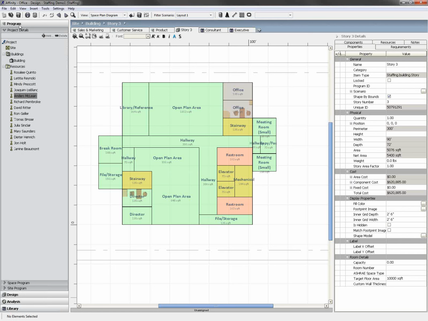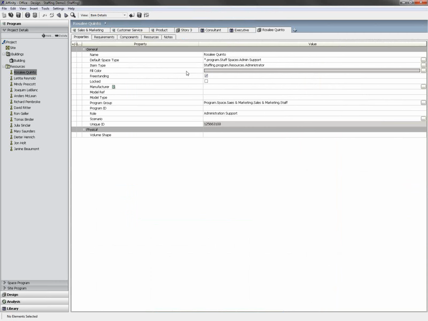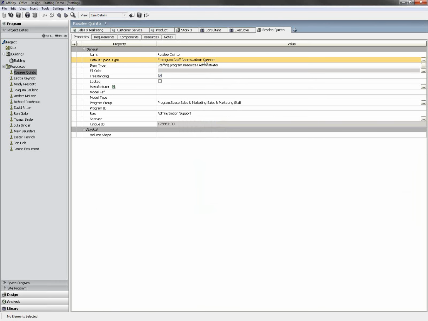I can go here under this Program tab and actually create named project-specific resources. So I've got here Rosalie Quinto, and if I double-click on her, I can see that Rosalie Quinto is assigned to have the admin support space type. She was based off of the administrator resource type, and I can even specify which group she's supposed to belong to, sales and marketing staff.